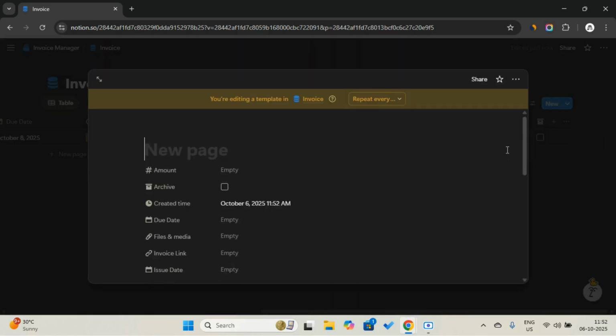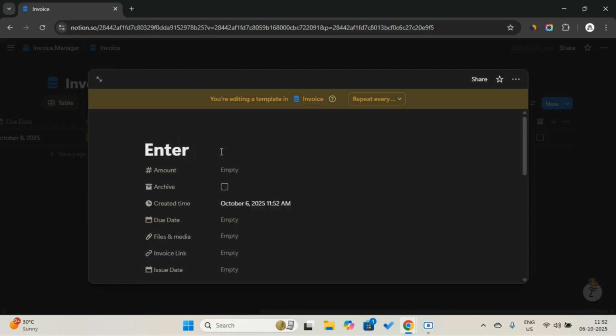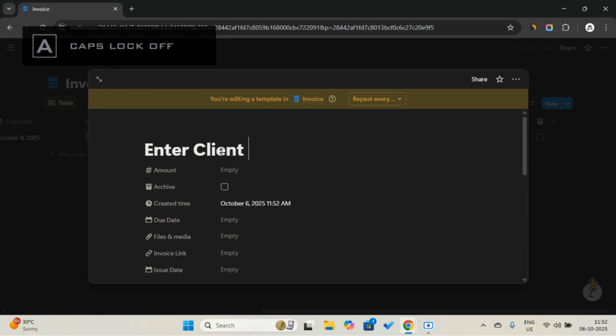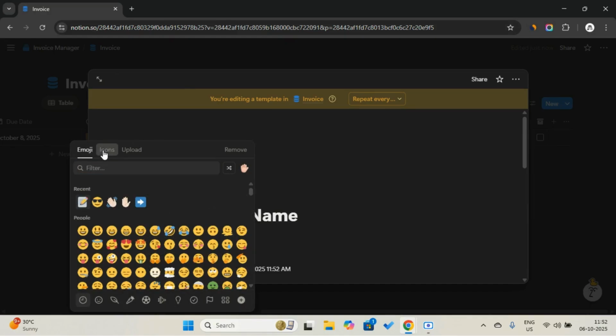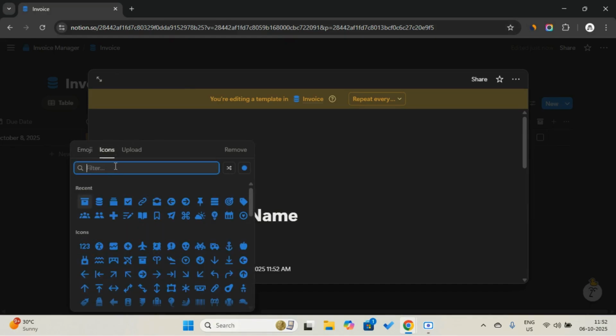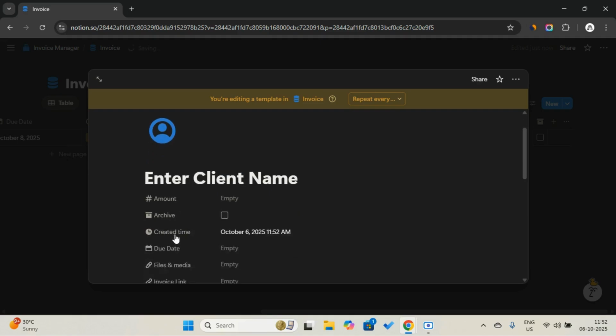So don't make it as default. So here let's enter client name. There's an icon. Yes. So yeah, that's it.